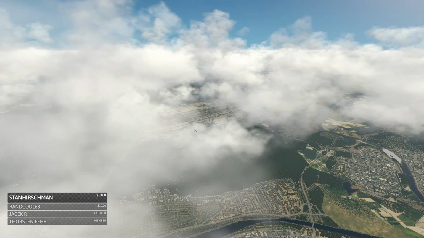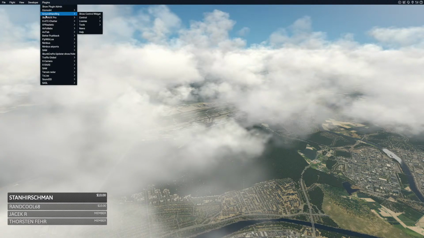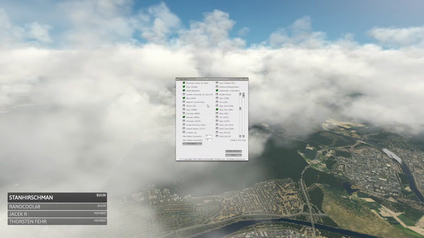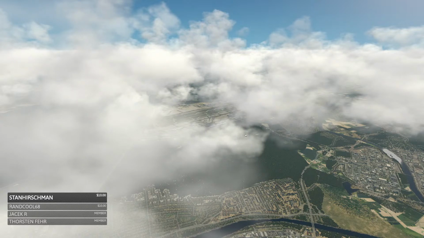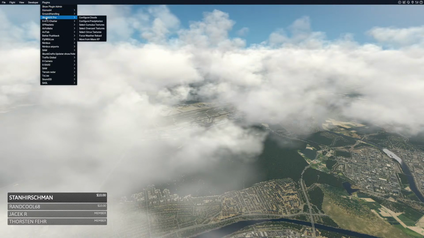Haven't really changed anything. Let me kill the chatter here so that doesn't bother us. Okay, so let's take a look at SkyMaxx Pro settings.